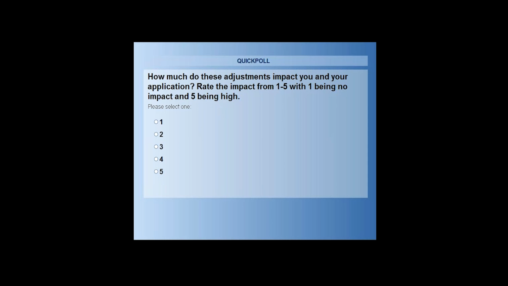And if you're answering a 5, you might want to just type into your questions pane, just let us know why it's going to impact you, and if you have any questions concerning that, that would be good. Okay, I'll leave this open for about 10 more seconds. Great, so I'll close that out and share the results with you.